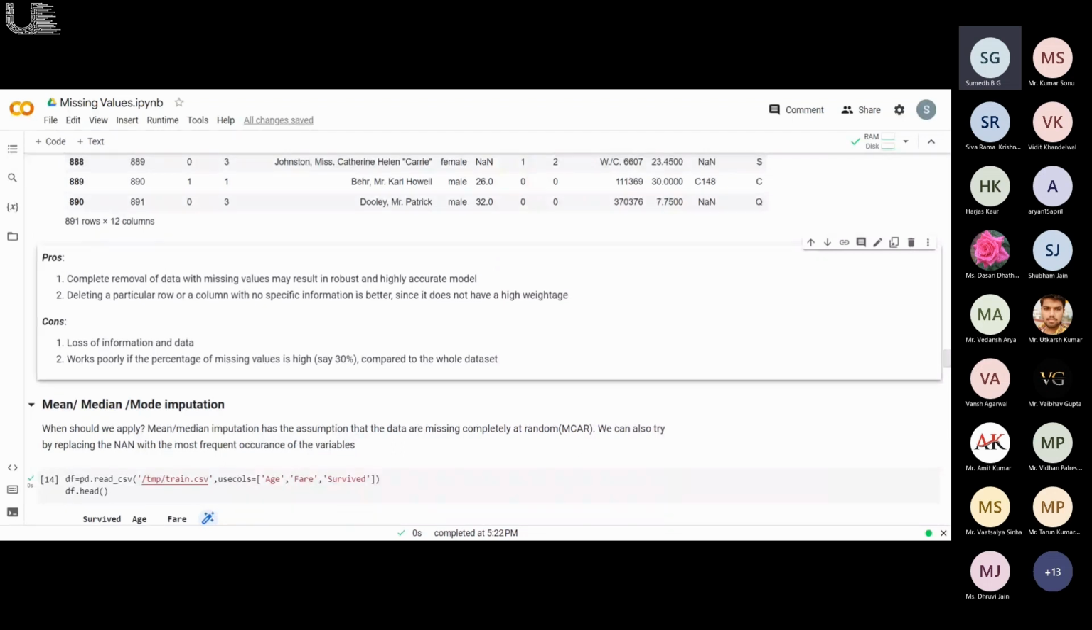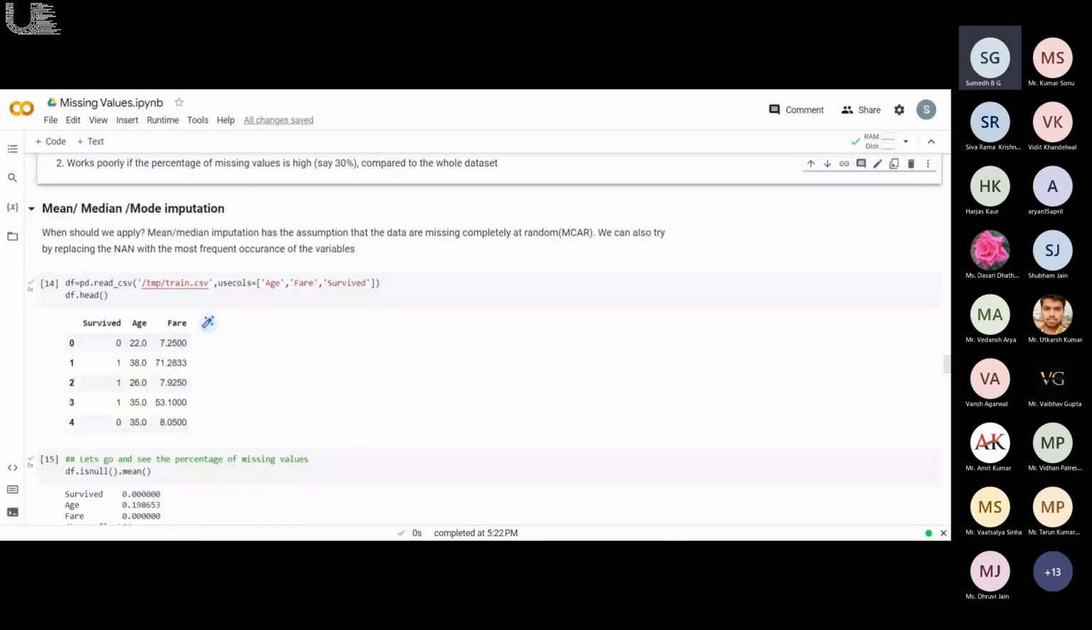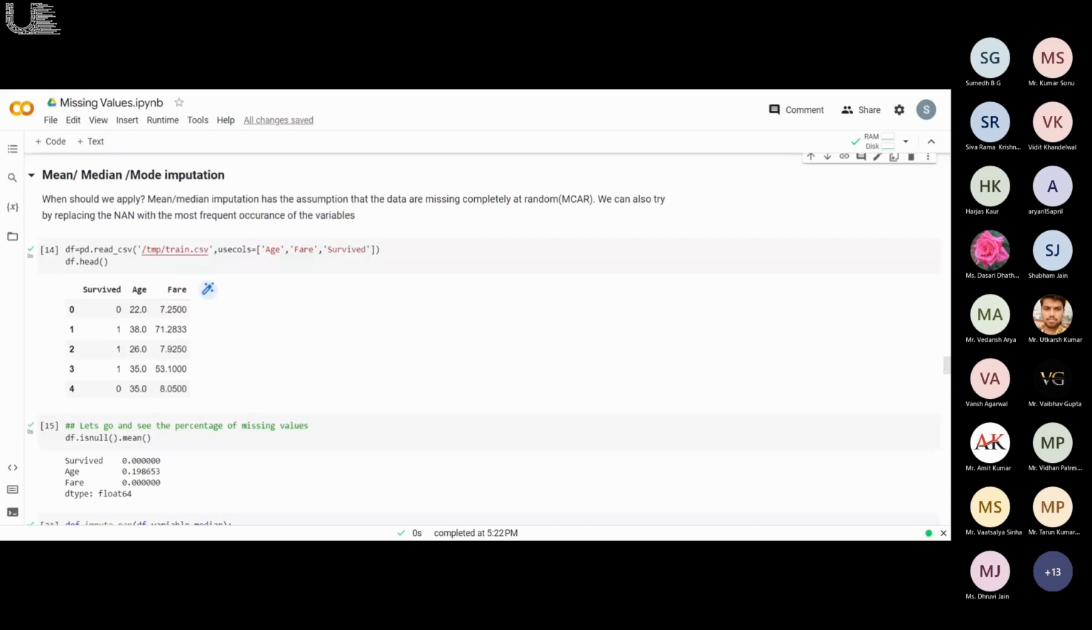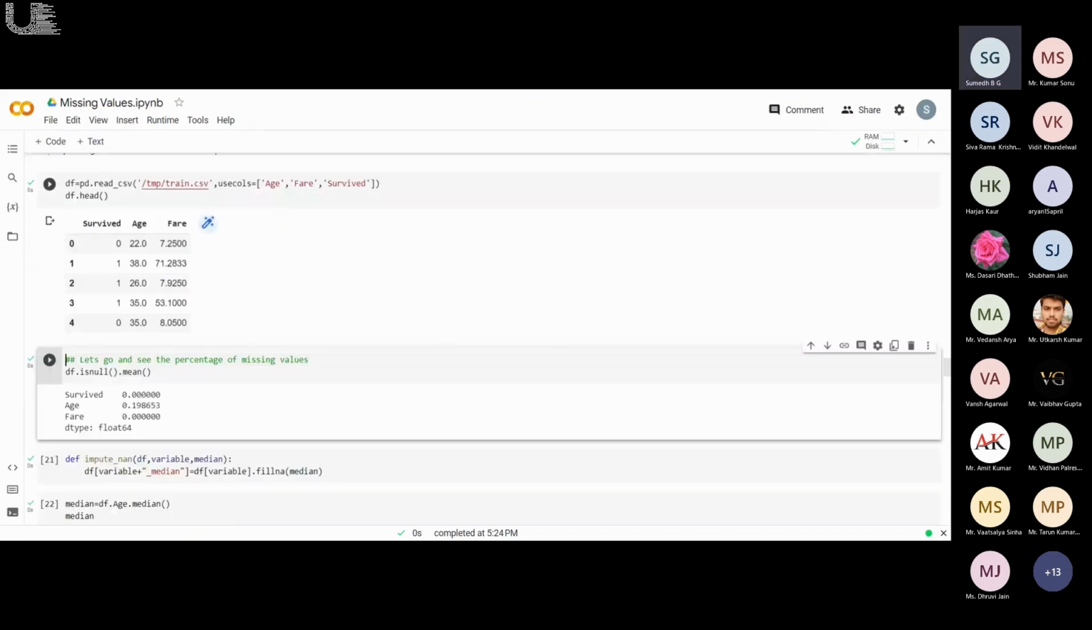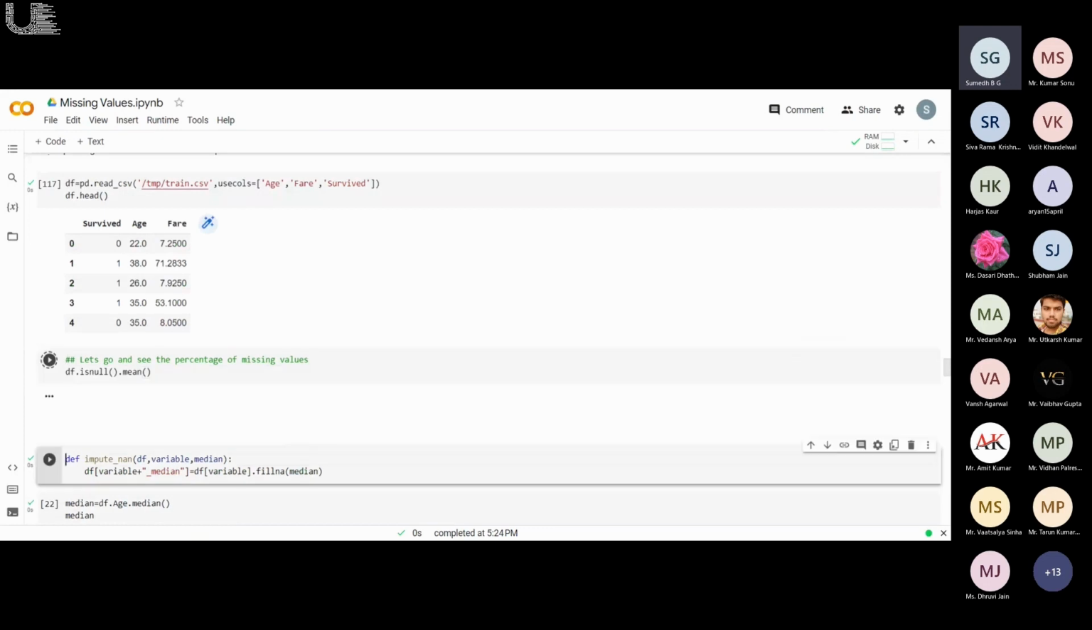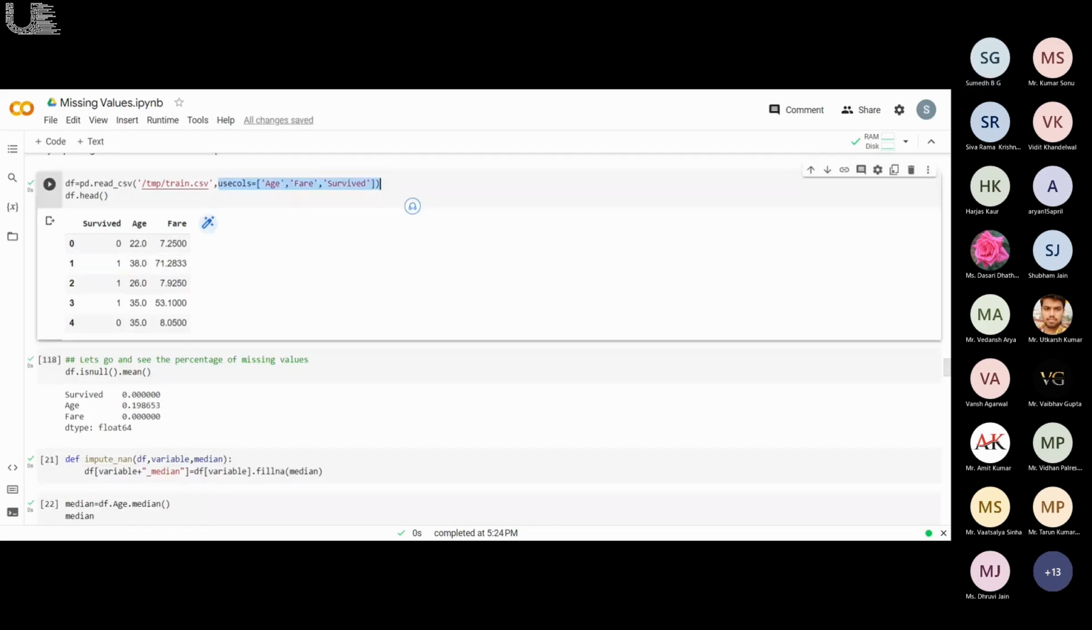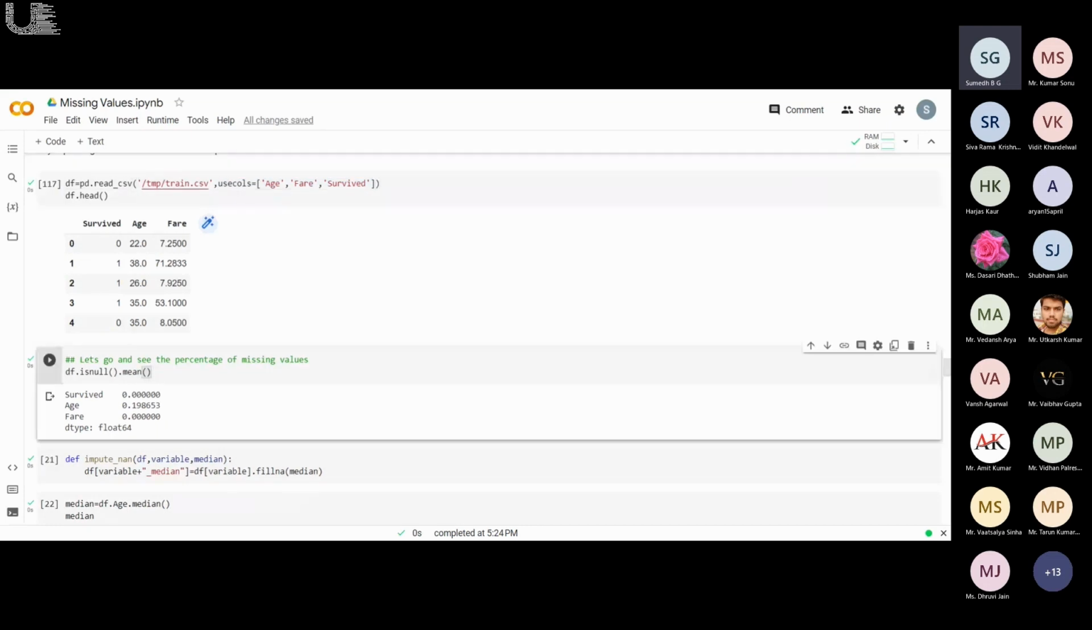Moving ahead, mean, median, mode imputation. I'll explain what we do here going ahead. Let us run df.isnull().mean(). What we did here is we used only these columns: age, fare, and survived. We ignored the other columns. Now we can see that in survived there is 0%, in age there is 20%, and in fare there is 0% of missing values.